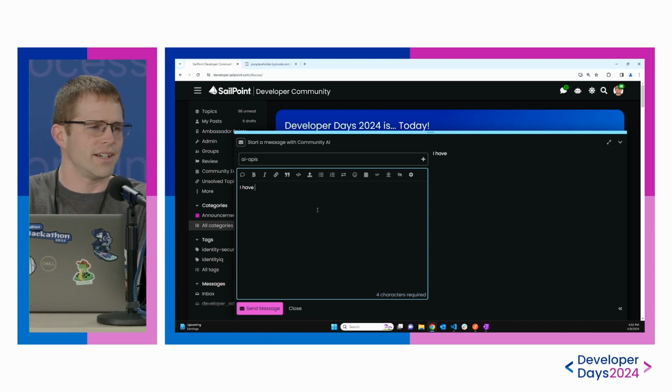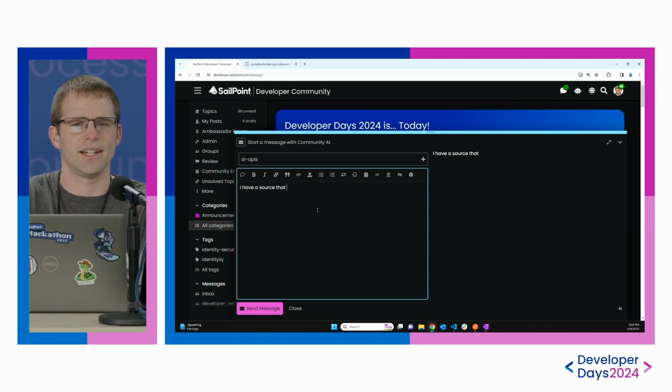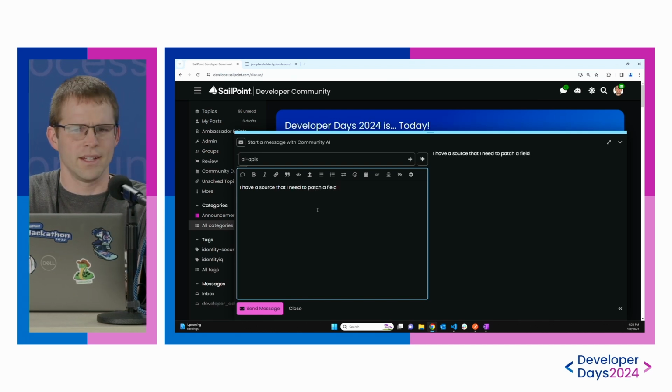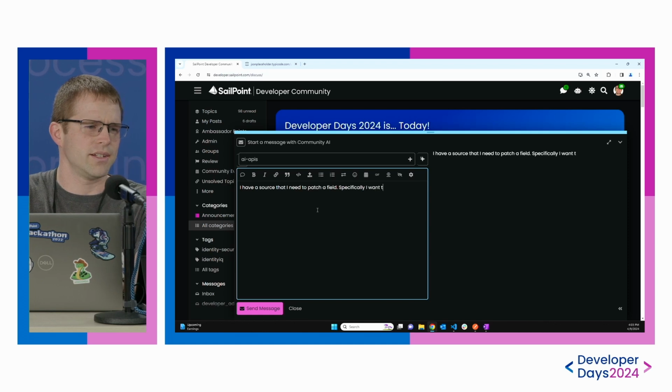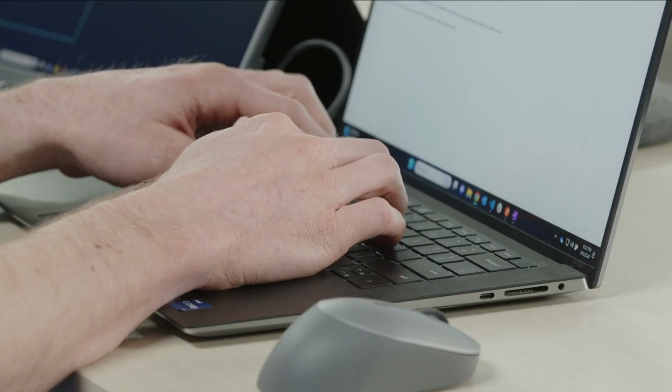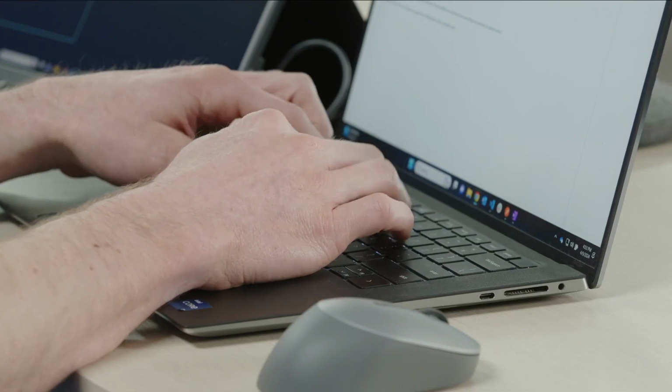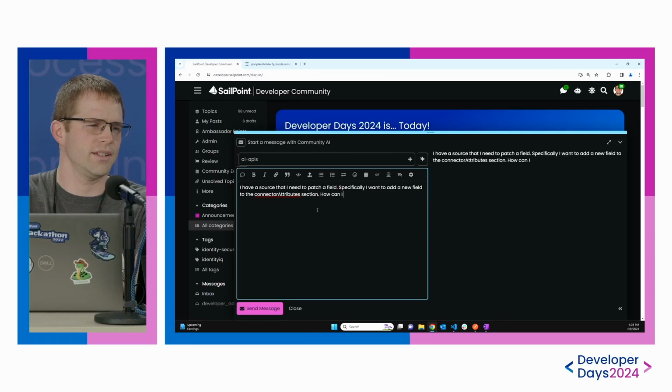So I have a source that I need to patch a field. Specifically, I want to add a new field to the connector attributes section. How can I do this? And let me just go ahead and send that.